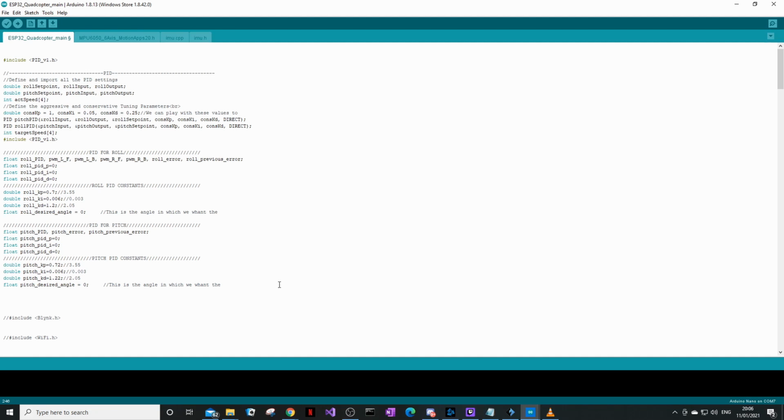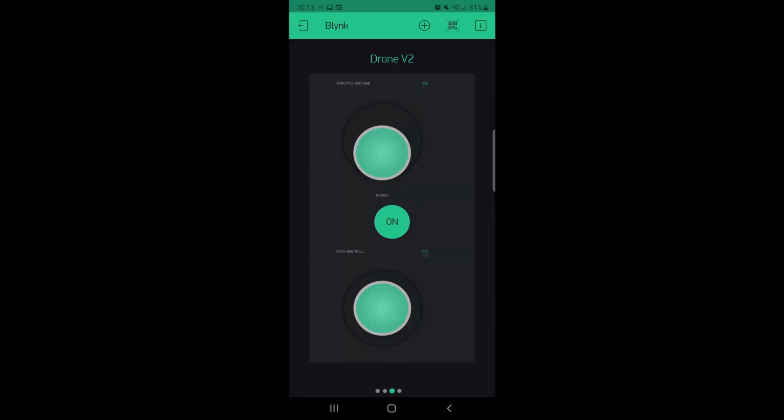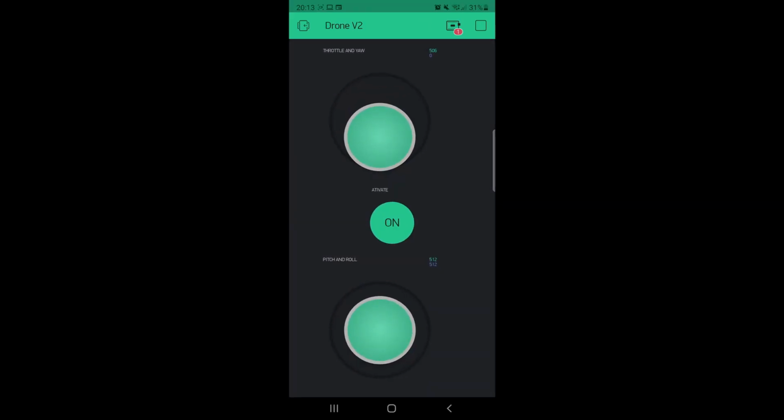So let's get started with that now. As you can see on our homepage, we have the Blink app here. So this is the Blink app. You can just go to Google Play and download it over there. So now we'll click on it, and you can see what I have currently.